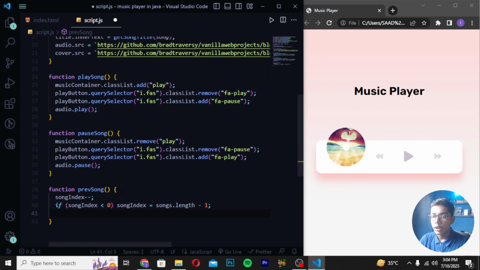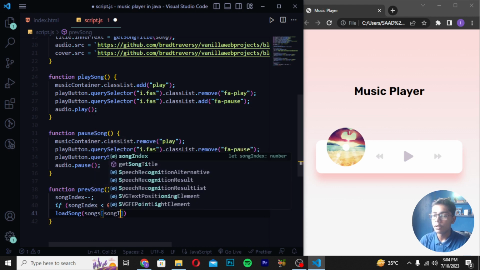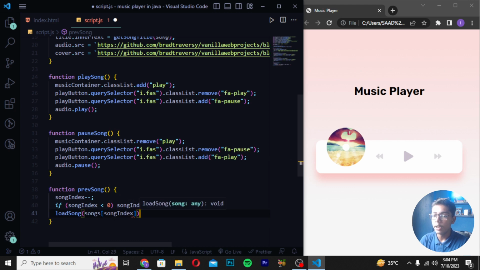So here I will be now directly moving here, write here loadSong like this, and write here songs, and make this tag here, write here songIndex. So here I will be now writing this. Then you have to write here playSong like this thing, and here I will be writing and closing this.